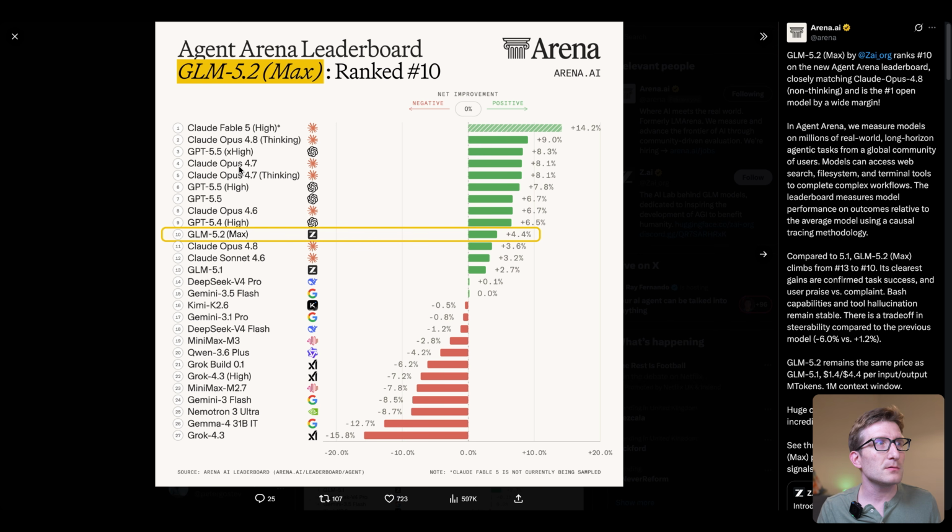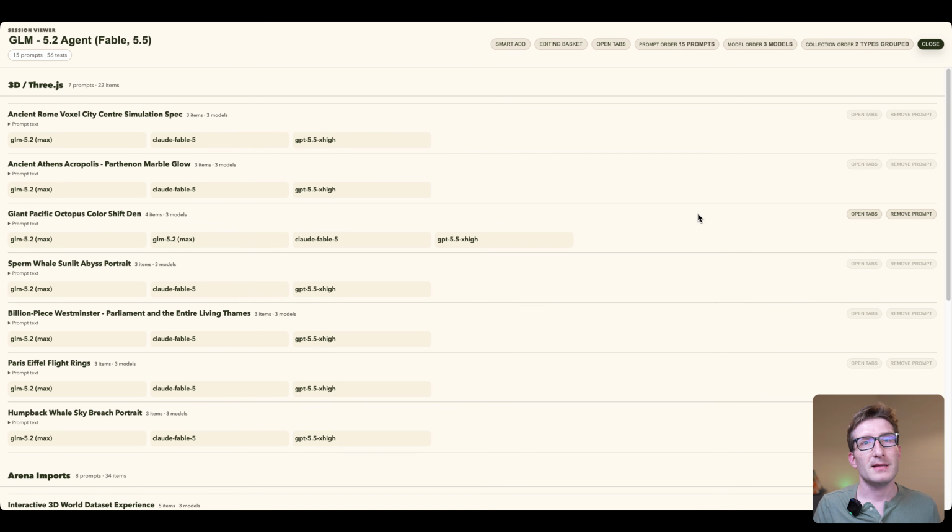What I want to dig through with you today is, as always, how these models perform in the real world. We're going to look at the Agent Arena and some of the generations that I managed to get from there. Now, I'll have a little treat for you: we'll have some Fable generations. And don't worry, it's not because I have access to Fable, I don't, unfortunately. But I did have some saved from the previous video that I did, and I thought it would be fun to compare side by side.